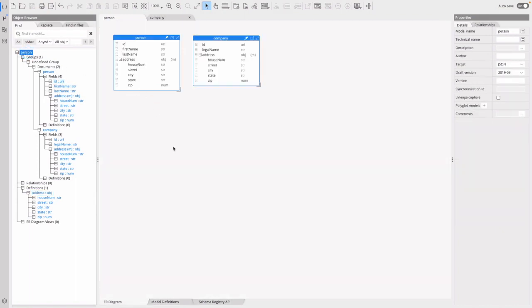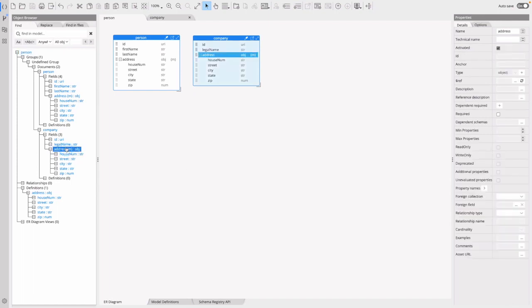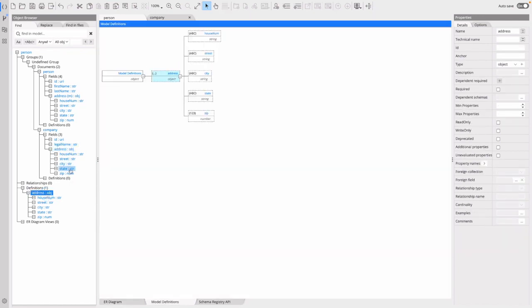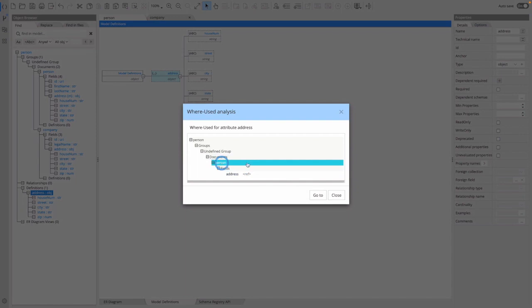There's another thing that's really interesting, which is that sometimes you might want to deviate from these reusable definitions. For example, let's say that in the case of a company address, I need something else, some different type of zip code. In this particular case, I'm going to replace these model definition-based attributes by actual implementations of them that are specific to this document. Replace them by attributes. As a consequence, now I only have this definition that I can reuse in one place. So right now, if I do where used, it's only going to be used in the person document, as you can tell.